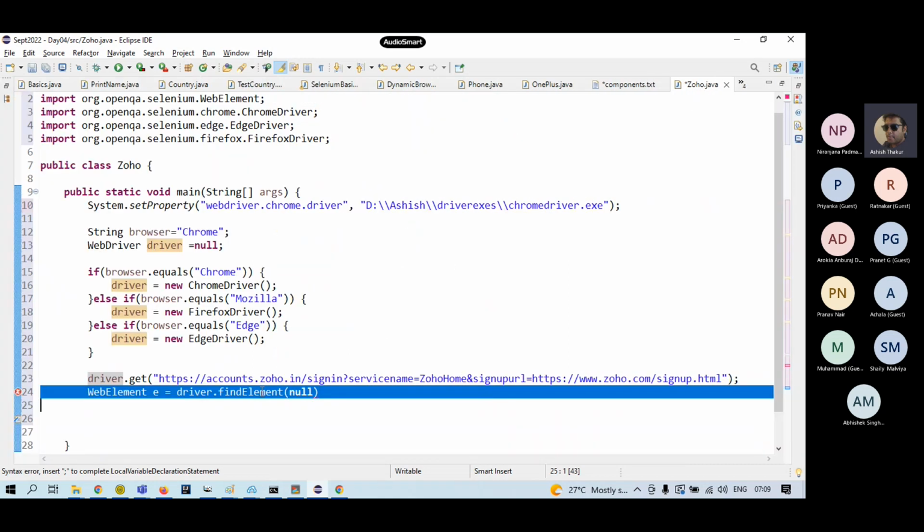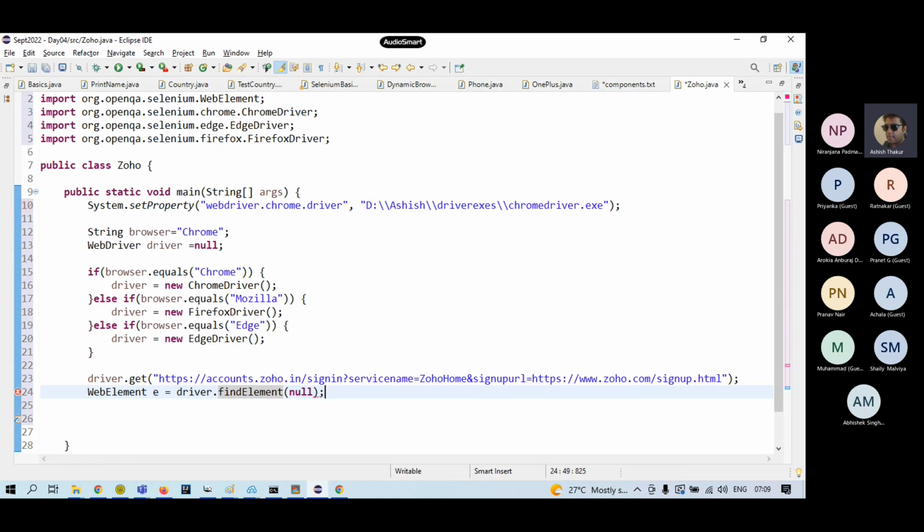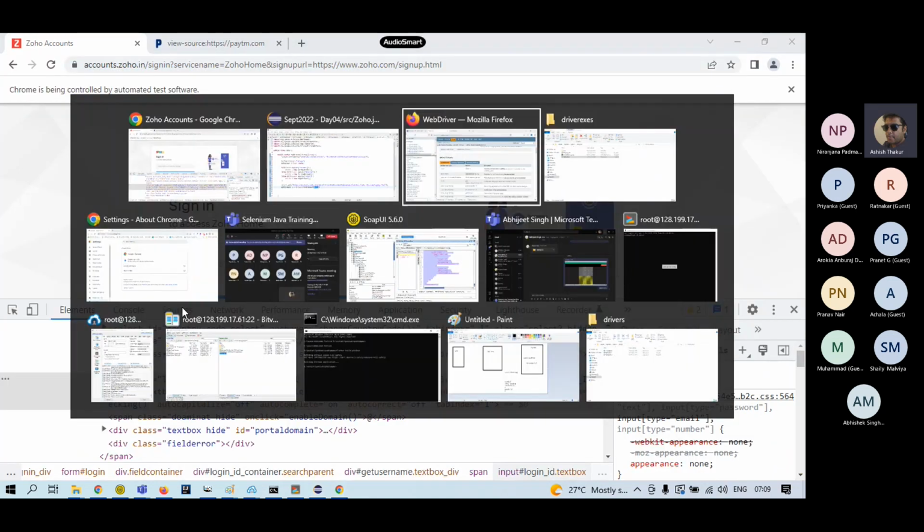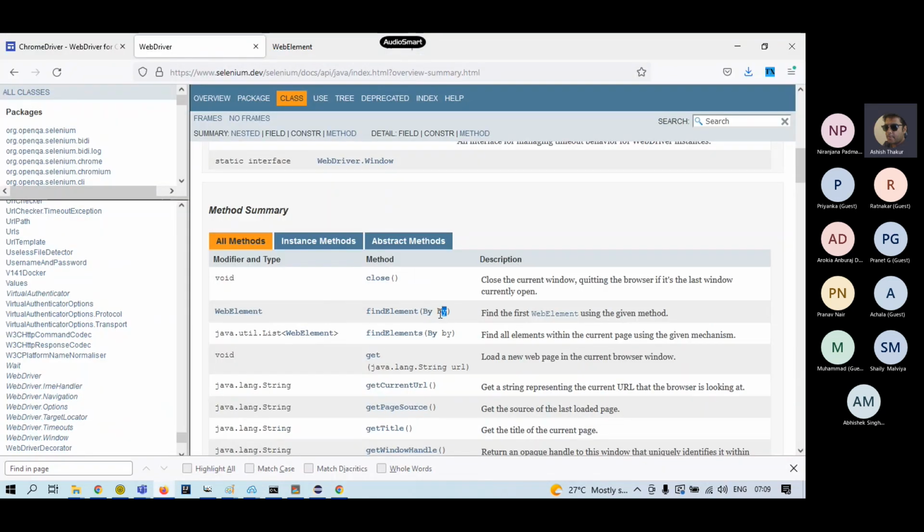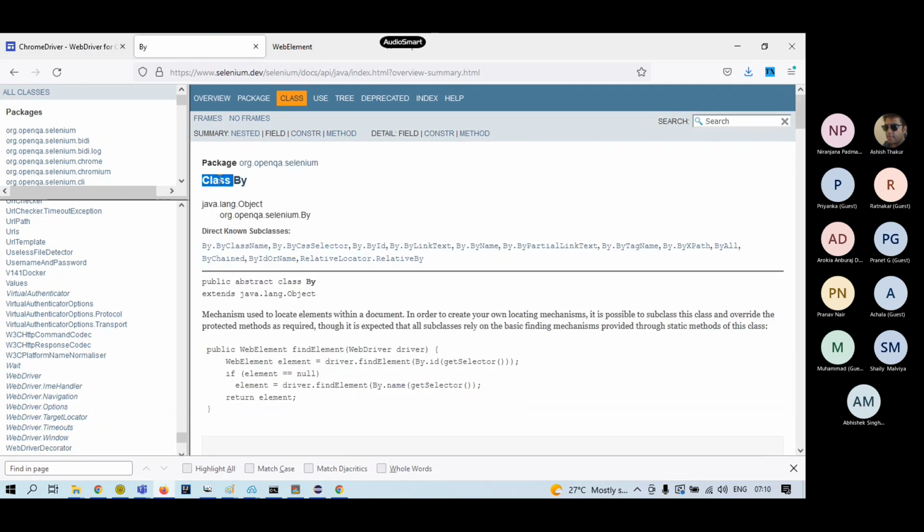Okay, right. So how do you find the element? To find the element, you will have to use a criteria. The criteria is specified by the class known as By. By is a class in Selenium, and it has got mechanisms used to locate the element within the document. Basically, how do you want to find the element?